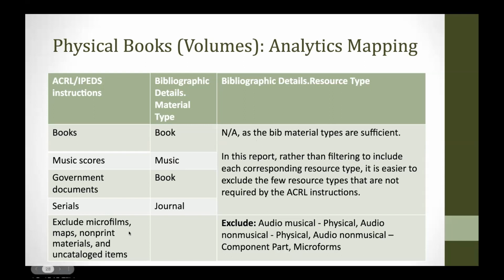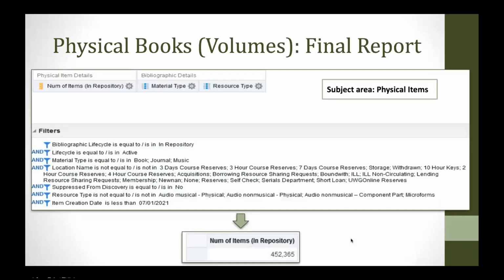To exclude microfilms, maps, and non-print materials, etc., we exclude these resource types listed here. So basically, in this case, we're not including material types we want, we're excluding resource types we don't want, just because so much is included in the definition for this particular category. And here's what our filters look like in analytics for this report. Again, you can see the backbone fields of life cycle and here item creation date, material type and resource type, and then excluding, this would be the step 3, excluding locations that do not match up with the definition.